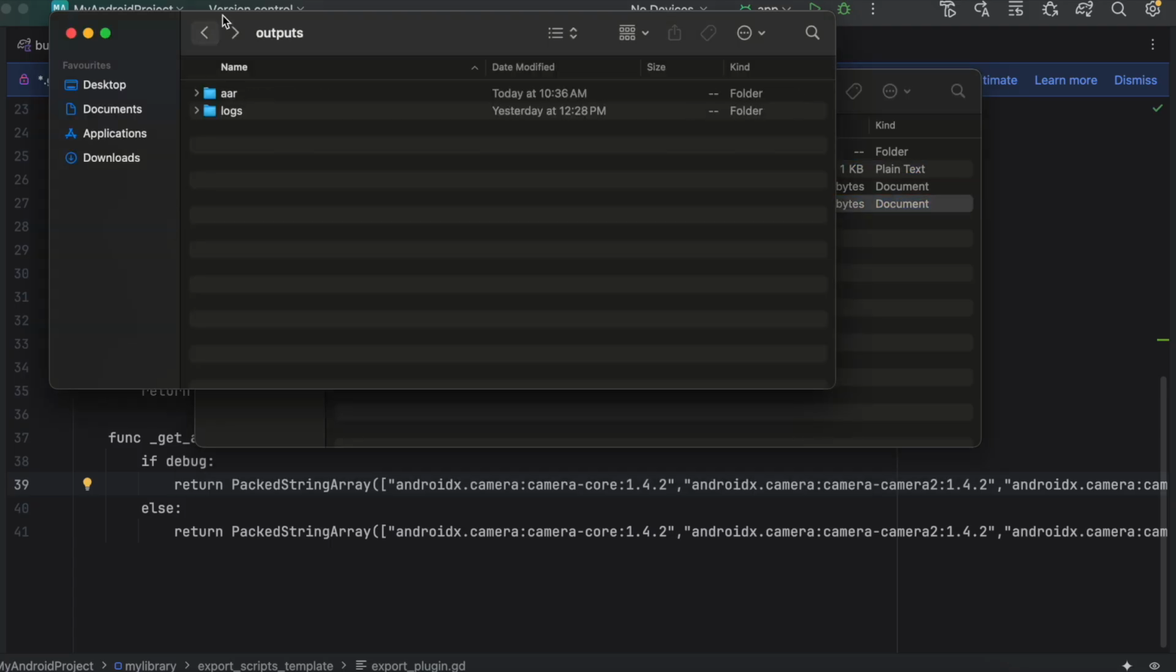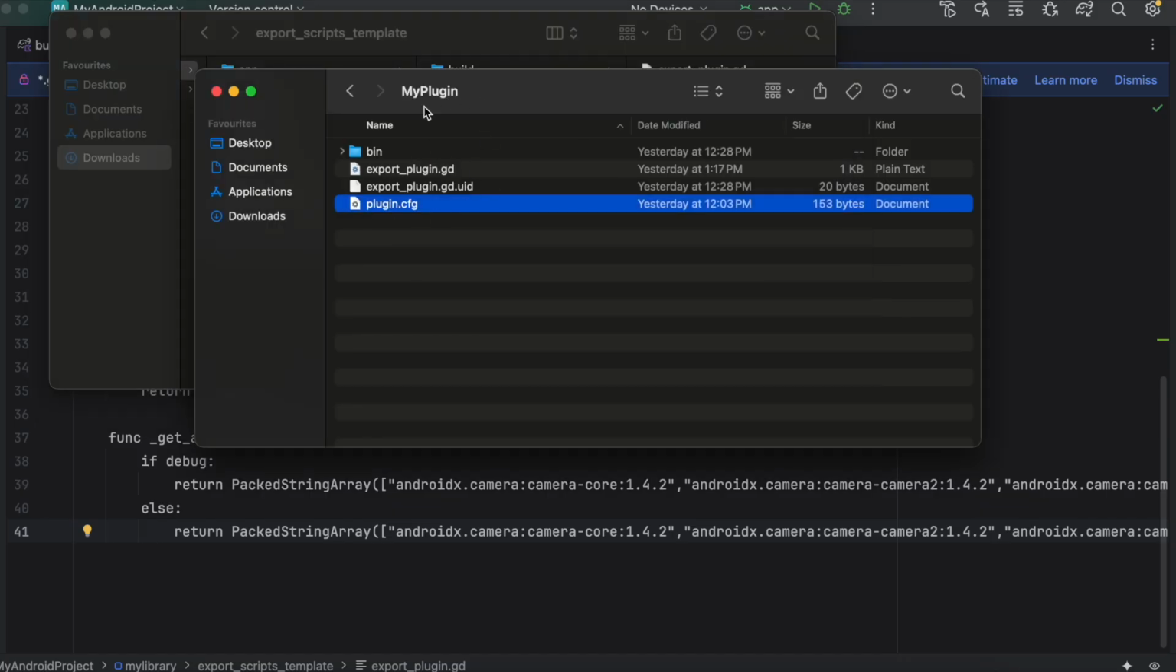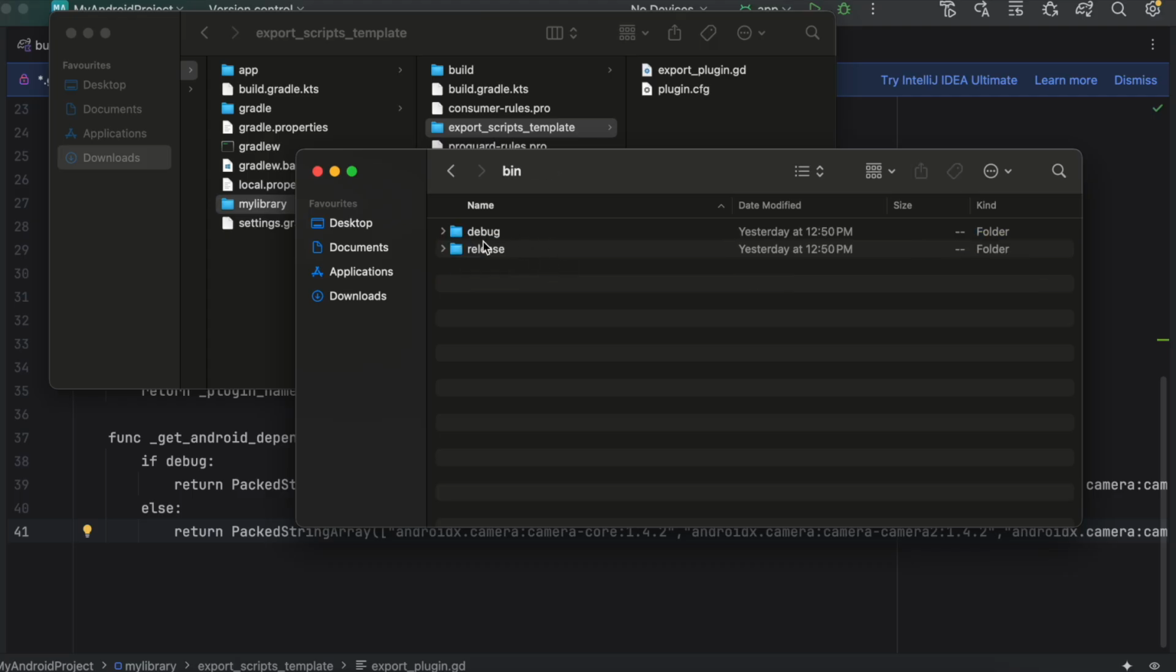So here I'll just go to my Android library, export scripts template, and here you can just copy these 2 files and paste them inside my plugin folder of Godot game engine. Copy pasted these 2 files. This .uid file which you see is generated automatically by Godot for indexing purposes, so don't worry too much about that. Then inside the bin folder you need to create 2 folders, debug and release.